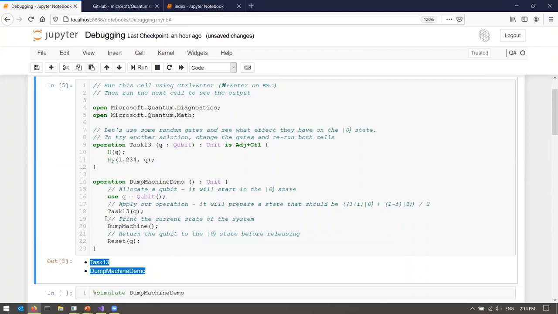One piece of syntax that we haven't seen before is this suffix is Adj plus Ctl. It means that we want this operation to be adjointable and controllable, to have adjoint and controlled variants. And we want the Q-sharp compiler to take care of it for us, to generate things automatically. You see that this is a very simple operation. It's just a couple of gates and each of them has an adjoint and controlled variant. So it's really easy for the compiler to do.